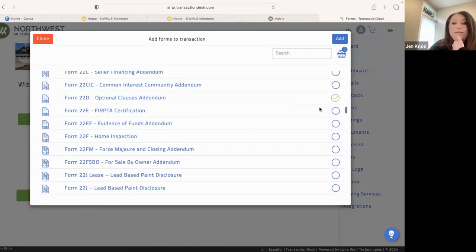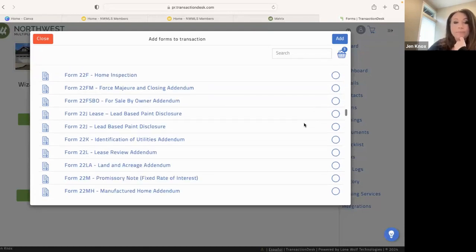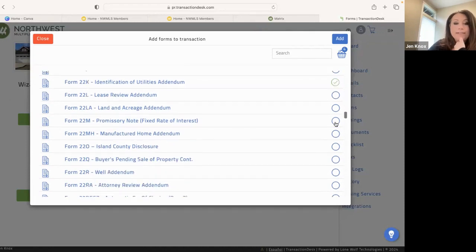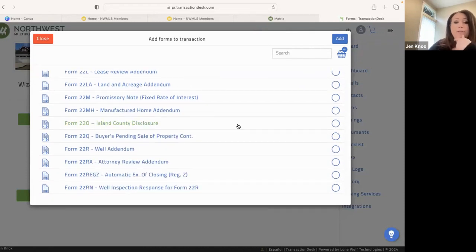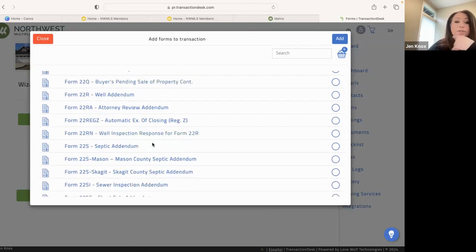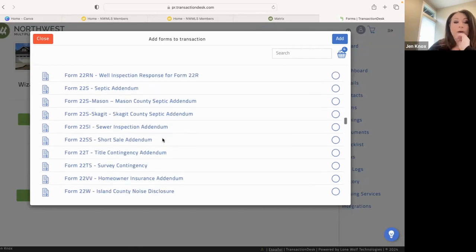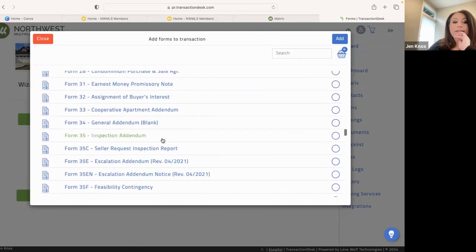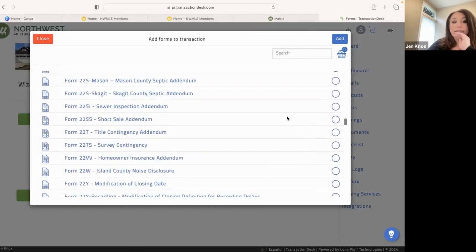The FRPTA should be something already provided by the seller, so you don't need to add that in this one. You'll want to make sure you also have the 22K for utilities. Then depending on the county, you might have Island County disclosures or other county disclosures. If there's a septic, you're going to want to put the septic addendum in as well. And if you want to give your client an inspection contingency, you'll want to make sure that's added in here.